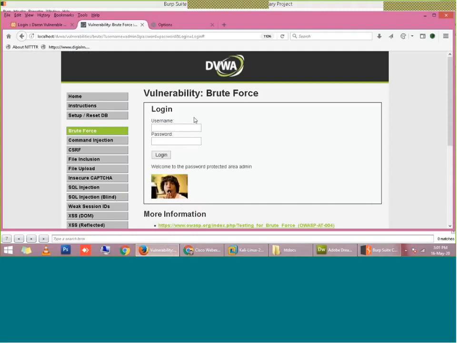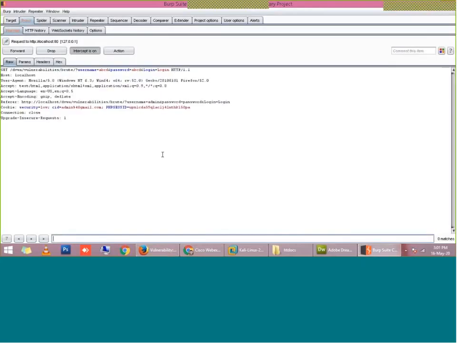So I'm going to perform some brute force attack. I will write admin or anything here; I will just write ABCD. And for the password I am also writing ABCD. When I click login, it will automatically come to your Burp Suite.